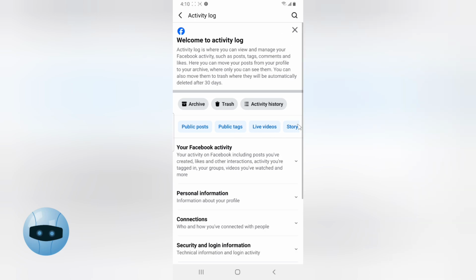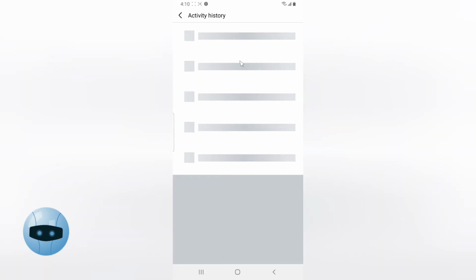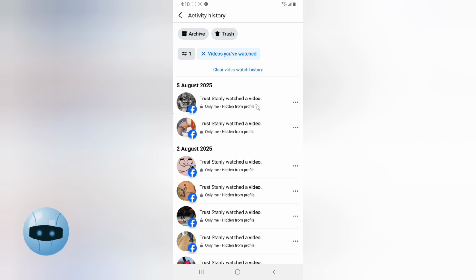Now you notice just on this area before the story you have to swipe left, just like I do, until you see your video watched. So this is my video watched. You click on it and you are going to see every video that you watched. These are the videos that I've watched recently.